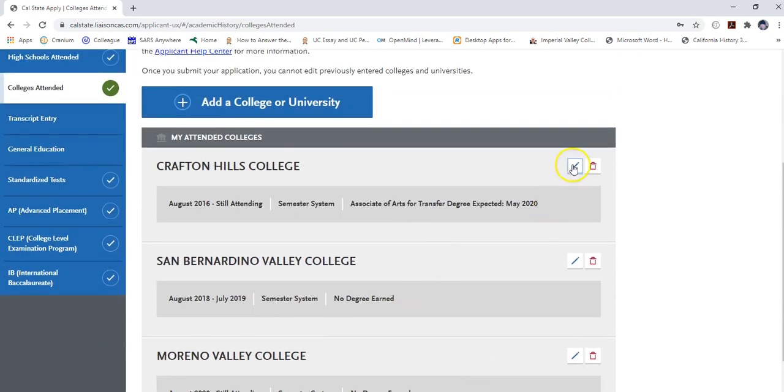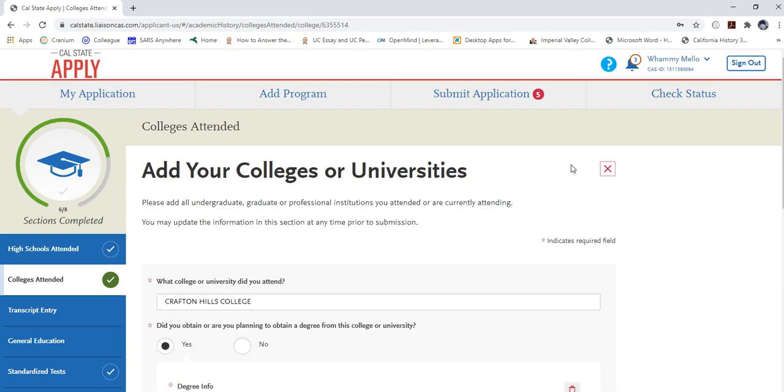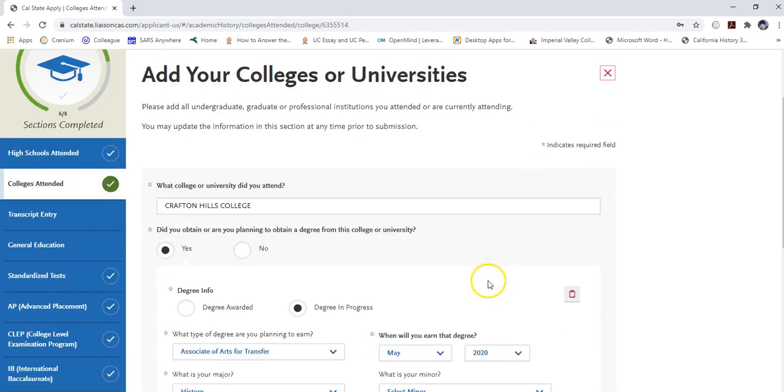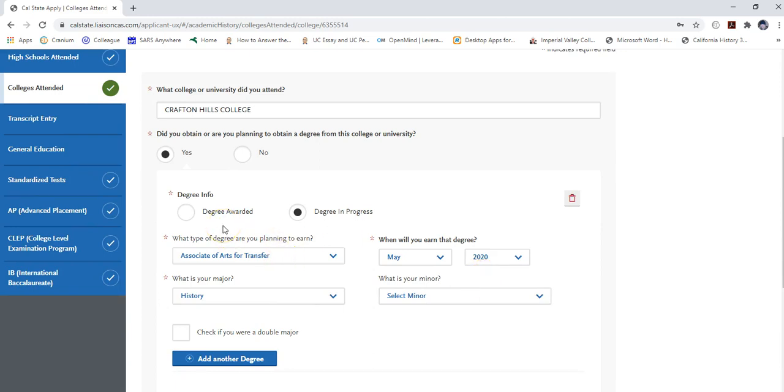Now for Crafton, since most of you are at Crafton, I'll go ahead and show how that looks. If you do say that you're planning on getting a degree, you can go ahead and say, yes, the degree has already been awarded to me, it's already on my transcripts, or you can say that the degree is currently in progress. Maybe you won't receive that degree until December of 2020. So since this degree is in progress, I'm actually going to change this to December of 2020, because at the end of fall is when I'll have my completed classes in order to achieve this Associate of Transfer.